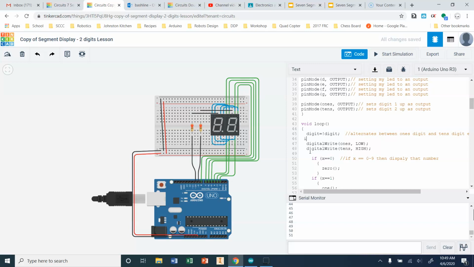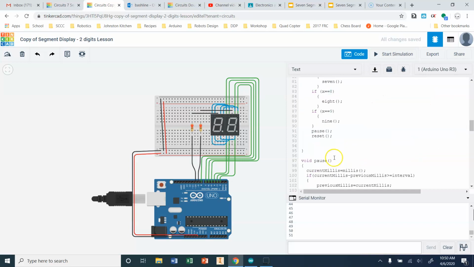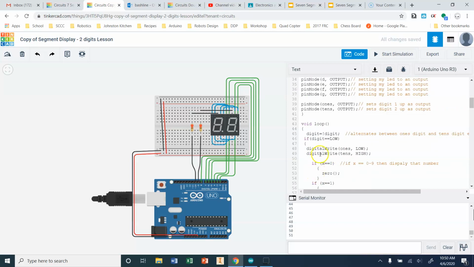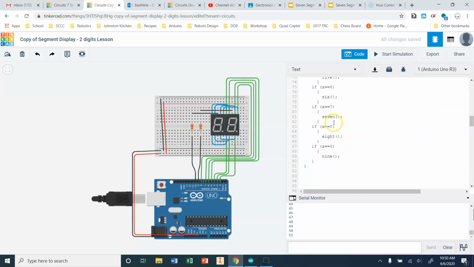So I'm going to say, okay, another if statement: if digit is equal to, two equal signs, if digit is equal to low, then what I'm going to do here is turn on digit 1, which will be low, and turn off digit 10. Before the pause and reset, those are going to be the last things in this code here. I'm going to close that if statement off, okay? So here I have if my digit is equal to low, then I'm going to display my x information.